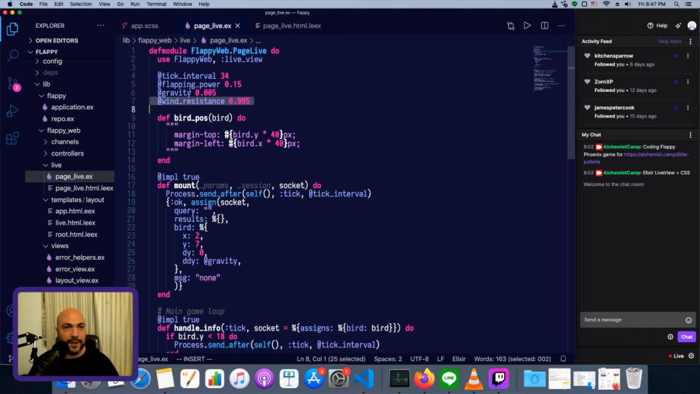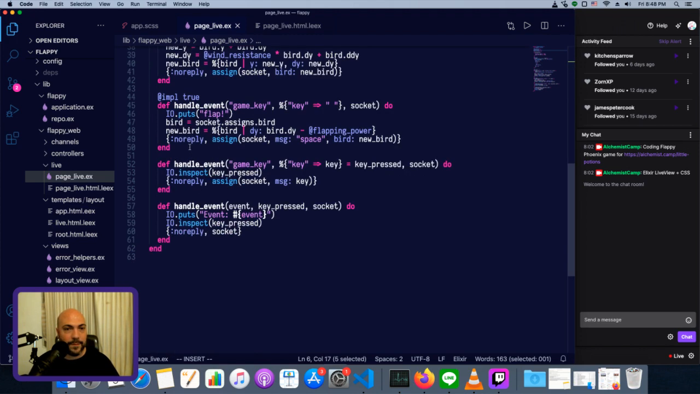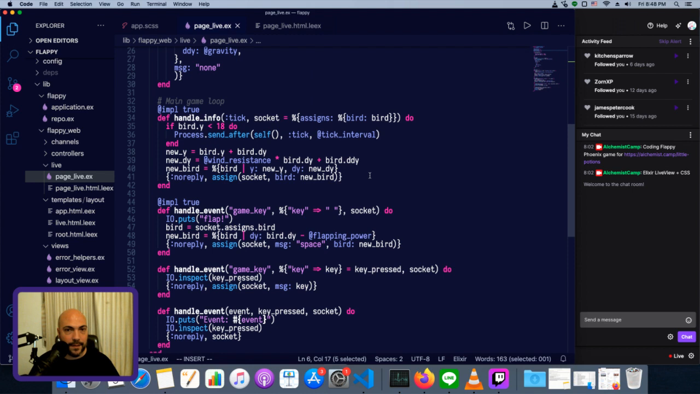So basically, the Flappy Phoenix has a Y position, which is how high it is on the screen. dy, like change in the Y. So that's the velocity downward. Then ddy is the acceleration downwards, which is just gravity. So every tick, it accelerates by 0.005 pixels per tick. This is kind of the main game loop right here.